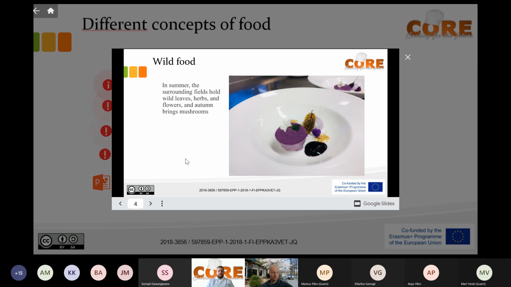In Finland, mostly like now, nature is starting to grow up again and waking up. So it gives us a lot of opportunities to make different kinds of food. And basically it doesn't cost anything, because you can pick it by yourself. Different kinds of wild leaves, wild herbs, edible flowers, and the mushrooms that autumn brings to us. Now it's not the season for that, but anyway, we always have to think about the seasonality of the food.